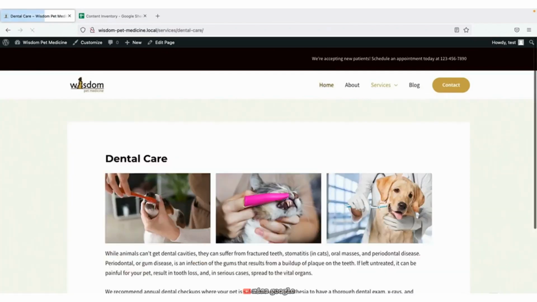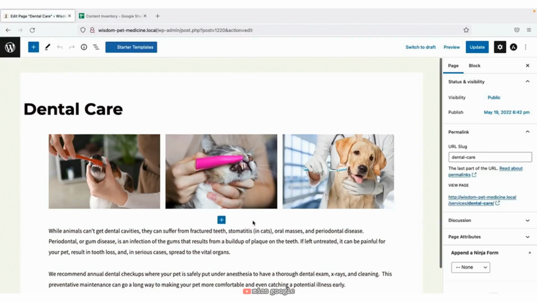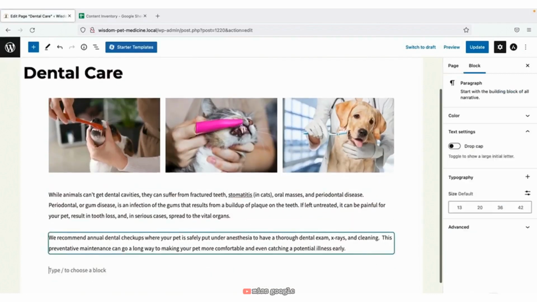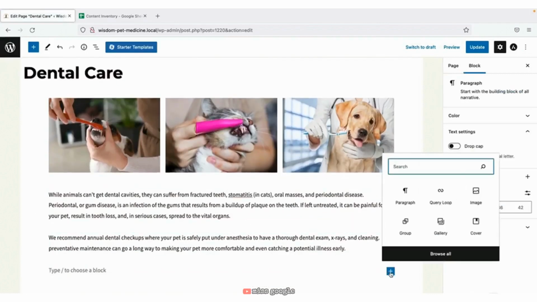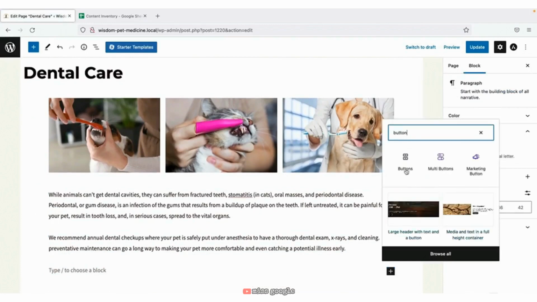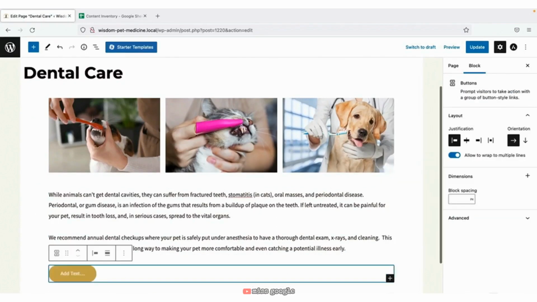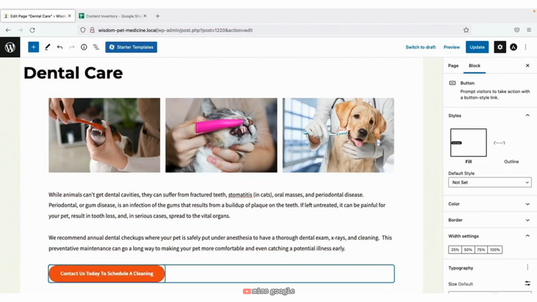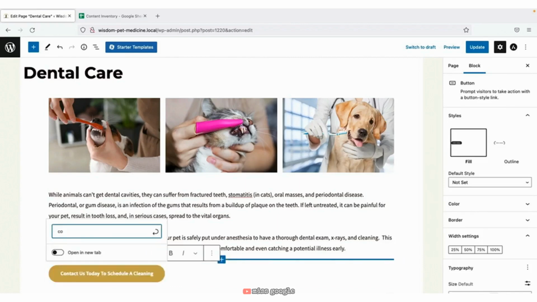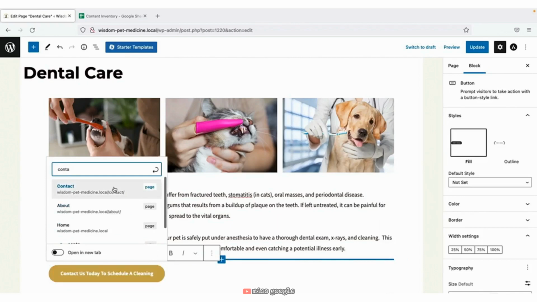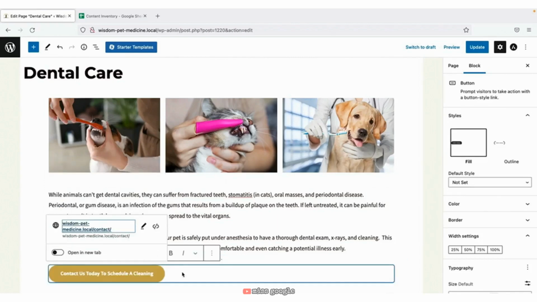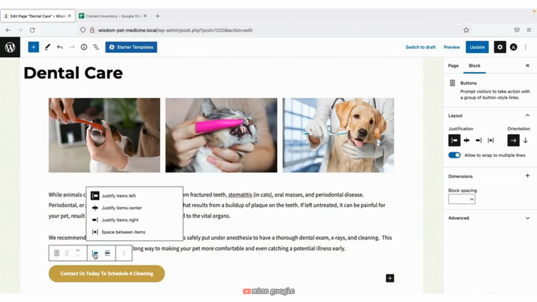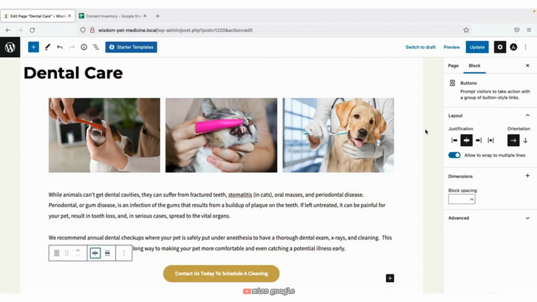First, let's go to the dental care page and add a button inviting visitors to schedule a cleaning. So we'll click Edit Page. And then at the bottom of the page, let's insert a new button block. Make sure this links up to our contact page. And let's center that button. There we go. Perfect.